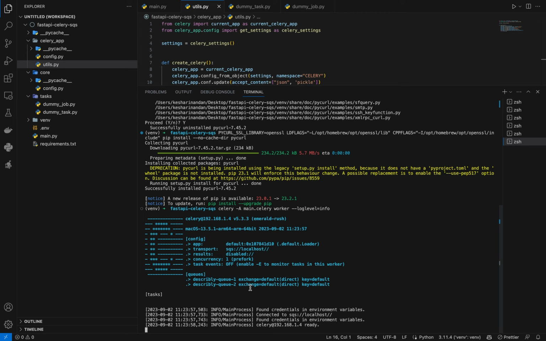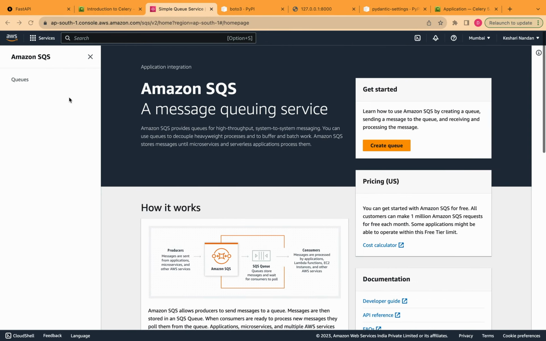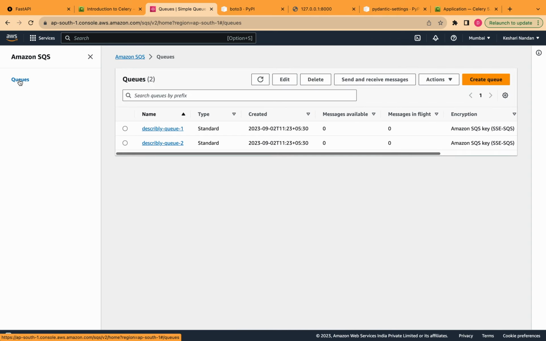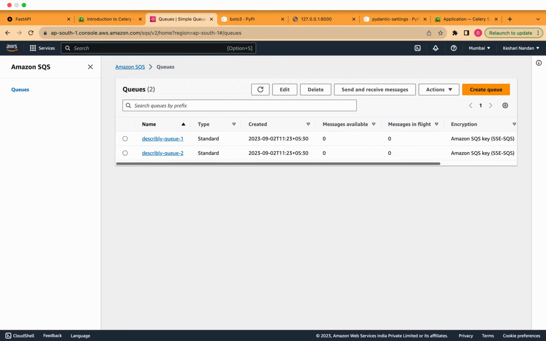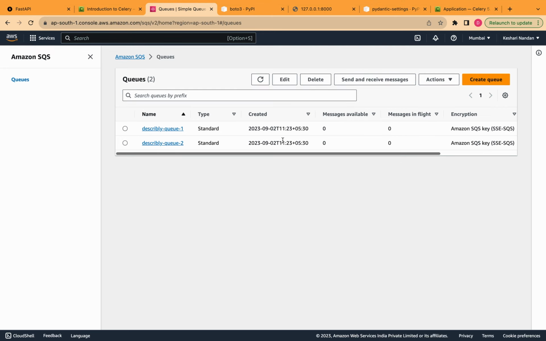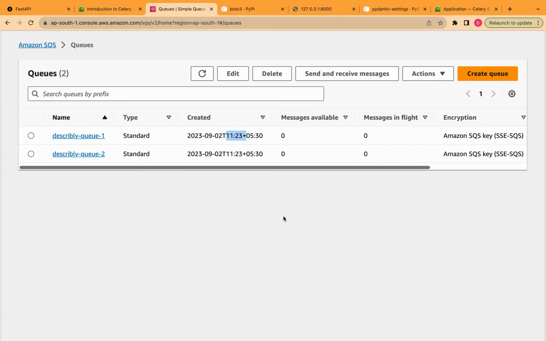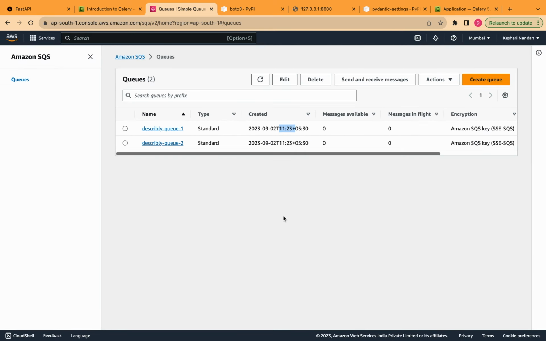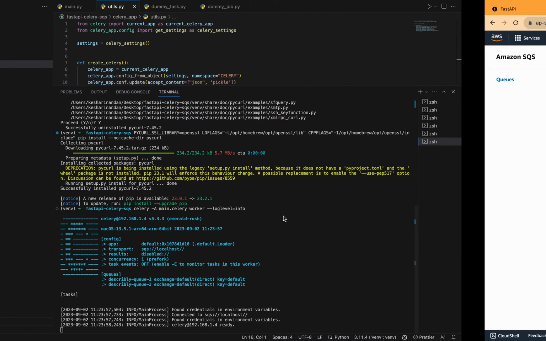And if it's working correctly, we should see the queue already created in SQS. So if I go to this queue, okay, perfect. You can see this got created at 11:23, right? And 11:24 is right now in my local time zone. So that means this was created just now, so we can say our SQS and Celery are correctly integrated with our FastAPI application.